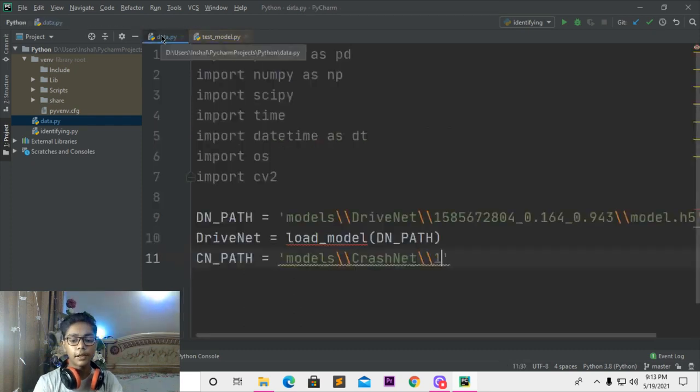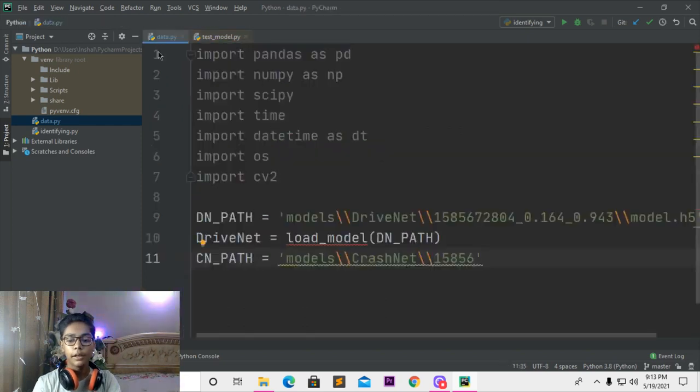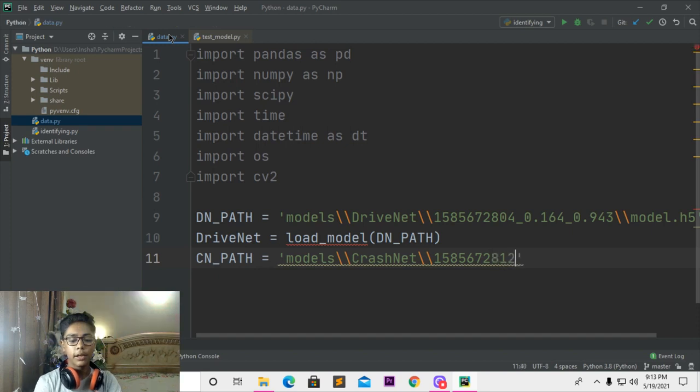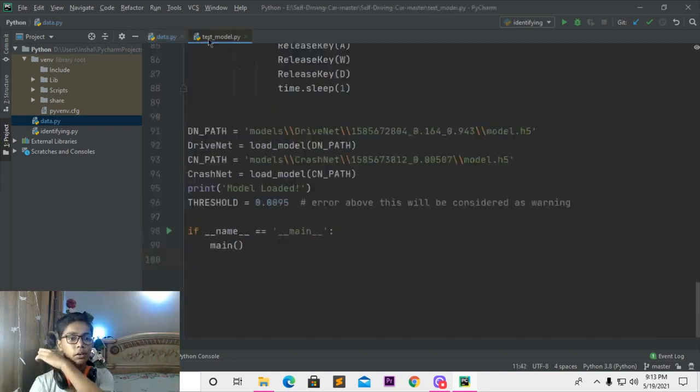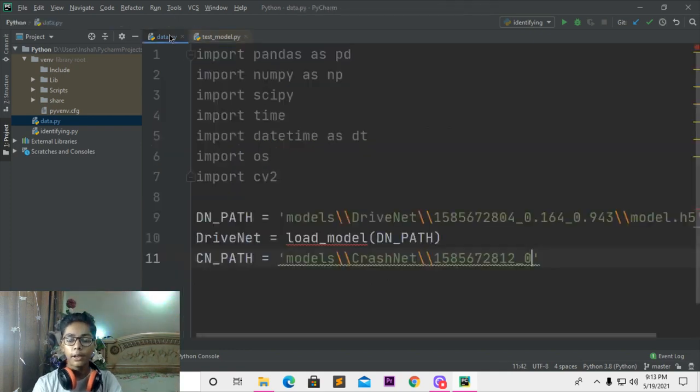Then I will be writing 15856. So this is not the same number as at the top, it is just different, so take care about that. Then write 72 and the last number should be different. You can see it is 812. Write underscore 0. And when you've written that, I'll be writing 0.00507. Then you have to write this, and then I'll be writing model.h5.